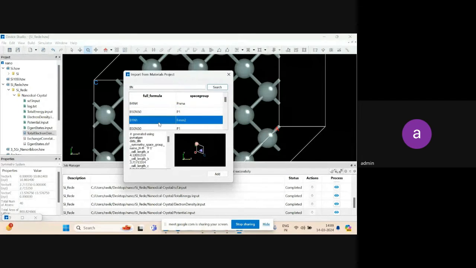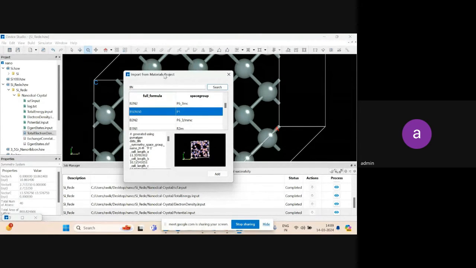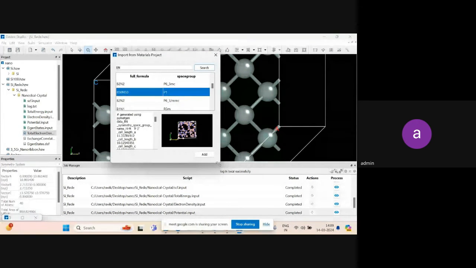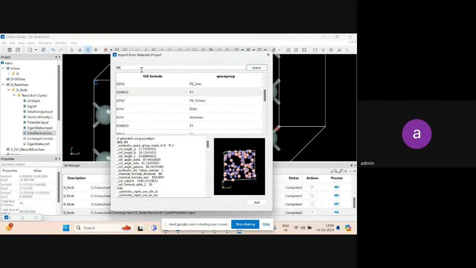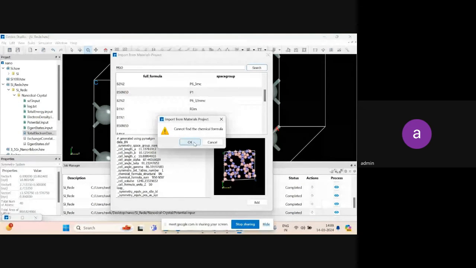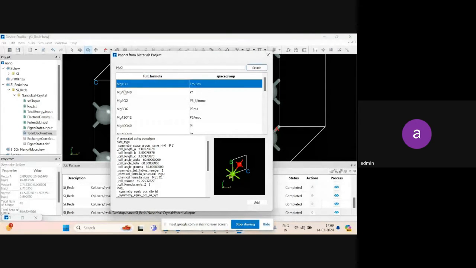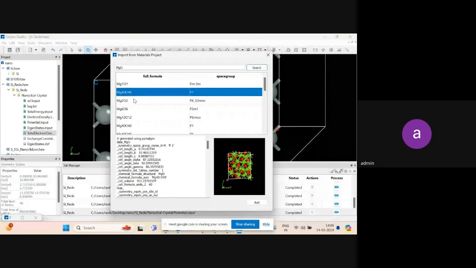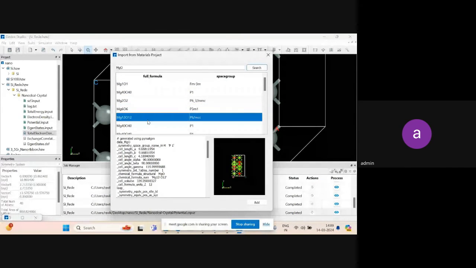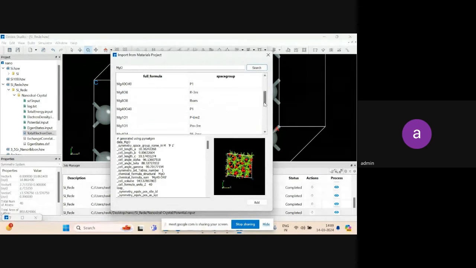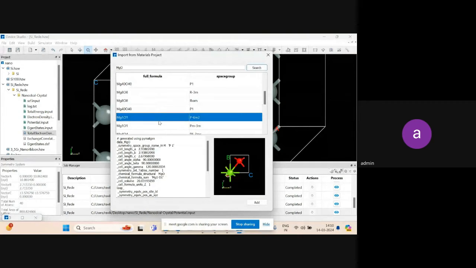These are all materials. Whatever I search, it will display all the information. If somebody is working on MgO, simply type MgO. If it is not there, maybe you have made a mistake, so you can type the exact syntax. If I search MgO here, you can see everything related to magnesium oxide; all the materials are present.